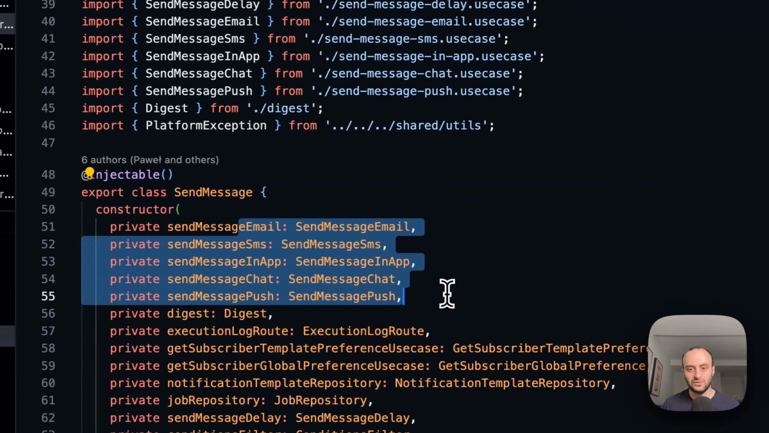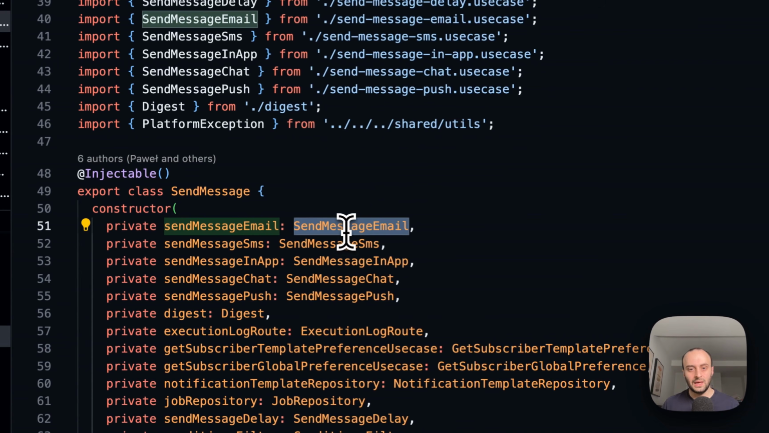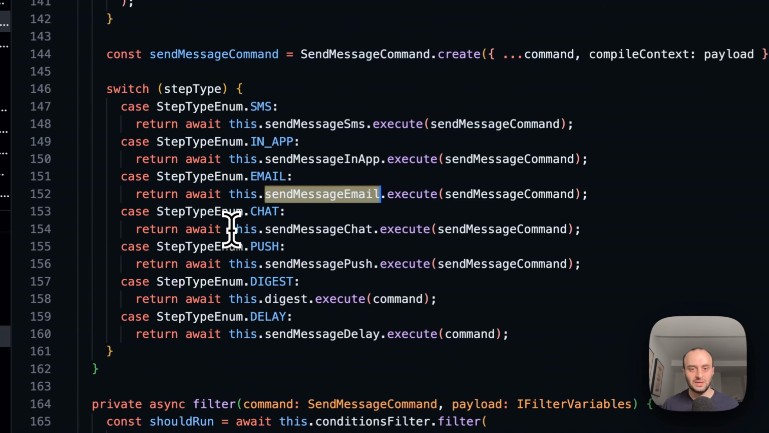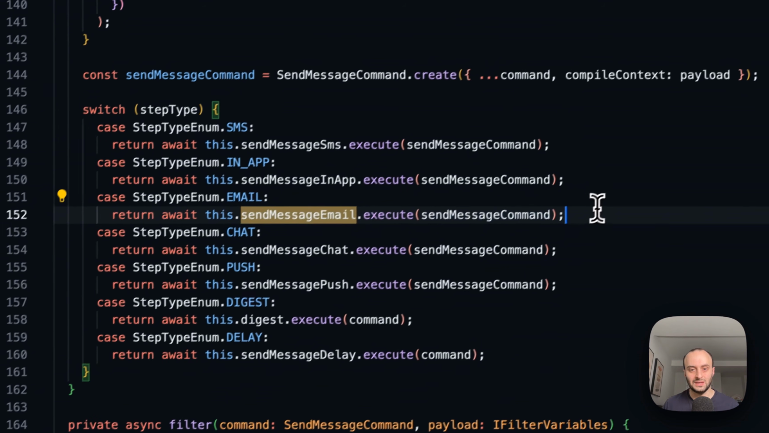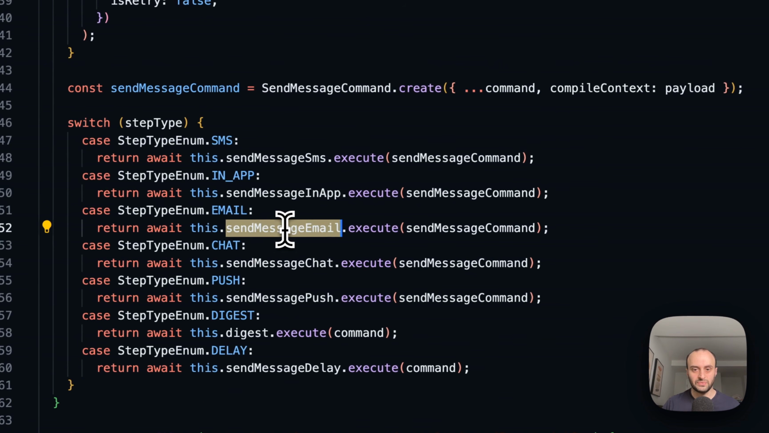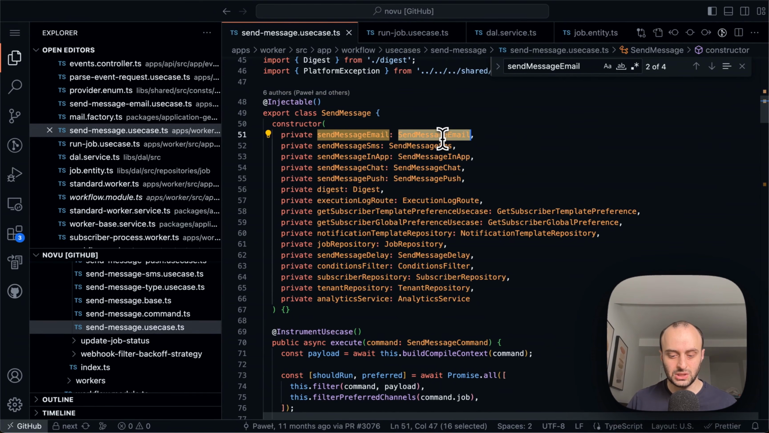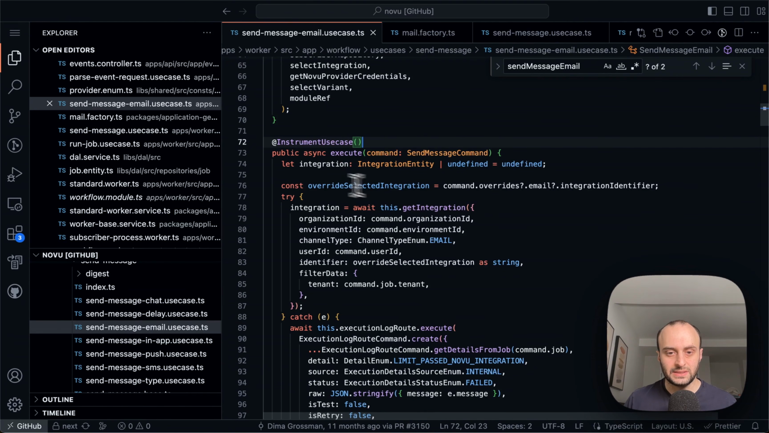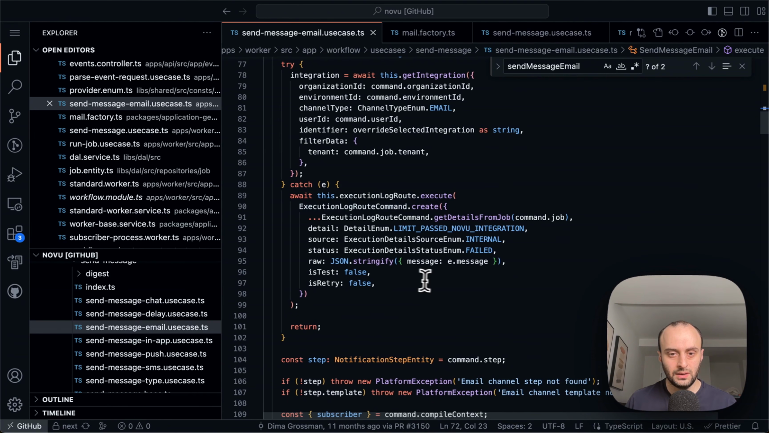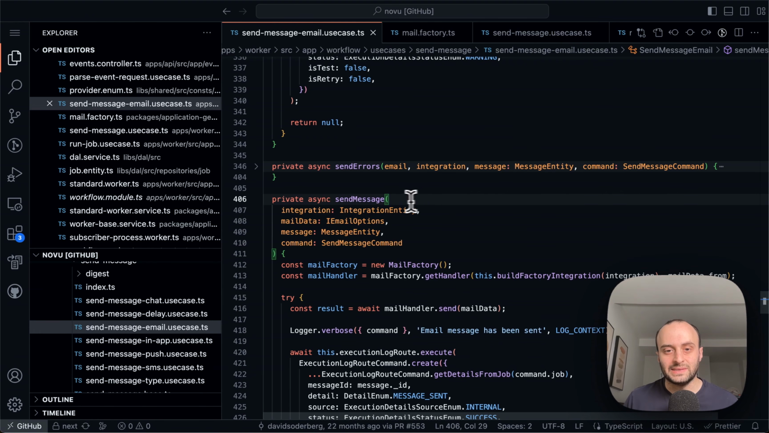Here you'll see the different types of message I can send. Here we have send message email. So let's see where this is called. And over here you can see we are executing this send email command. So we're going to jump to this class, which is send message email. Once again, we get execute as the function that we're calling. But the important part for this is send message.